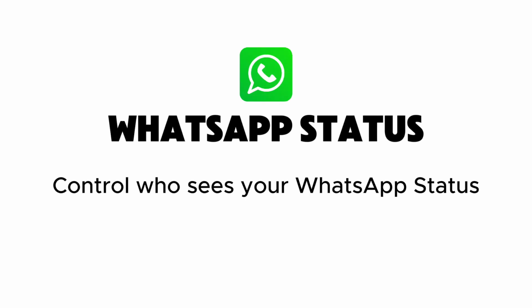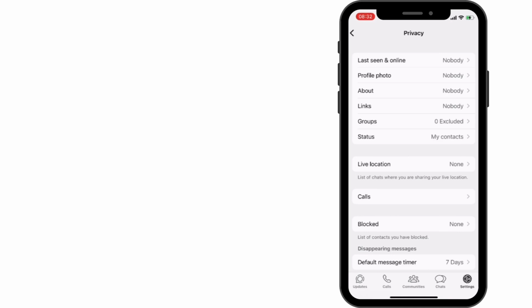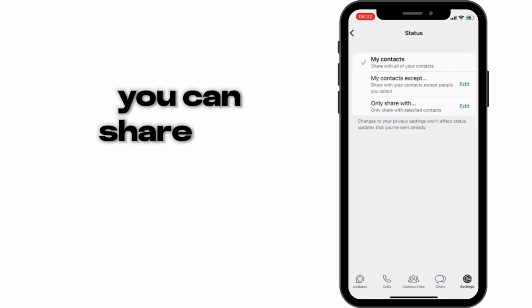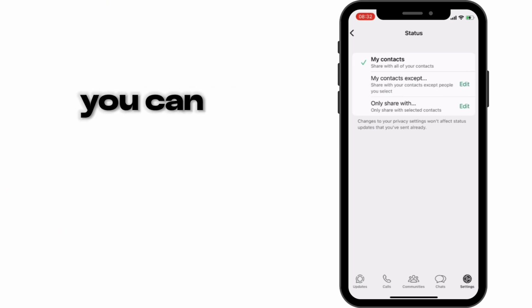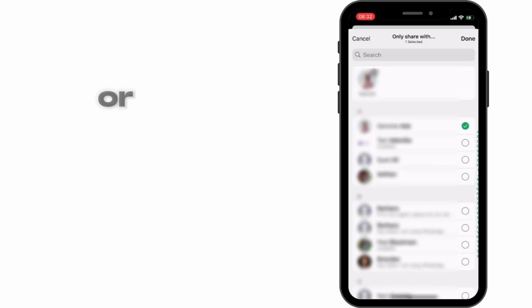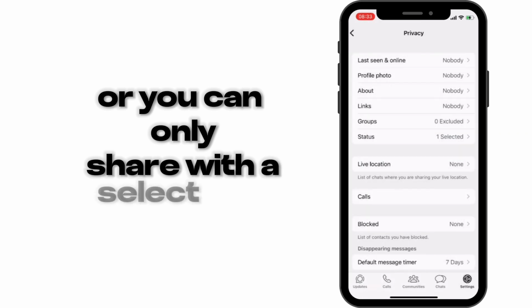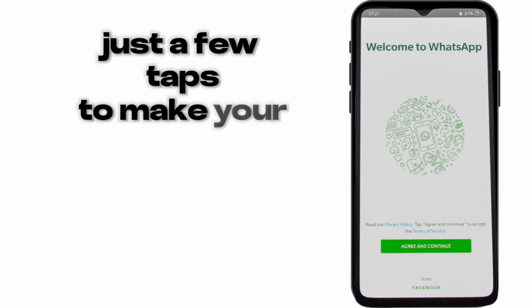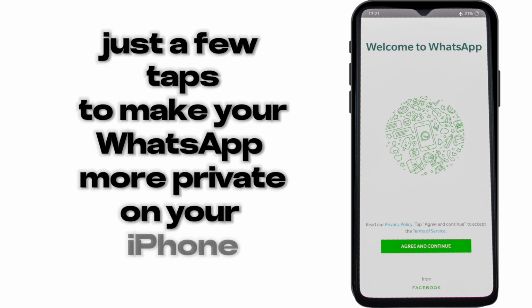Finally, control who sees your WhatsApp status. Go to Privacy, tap Status, and choose who can view your updates. You can share with all your contacts, you can hide them from certain people, or you can only share with a select few. And that's it. Just a few taps to make your WhatsApp more private on your iPhone.